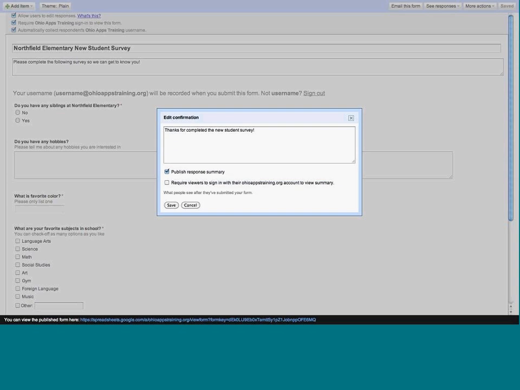This will allow those who have taken your survey to see how everybody else has responded. So if you leave that checked, they will receive an email with a summary of those responses. If you don't want that to happen, you can leave that unchecked. You can also require them to sign in, if you're using Google Apps for Education, to see that summary.